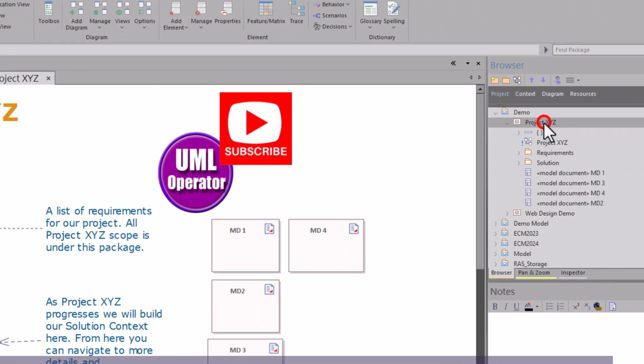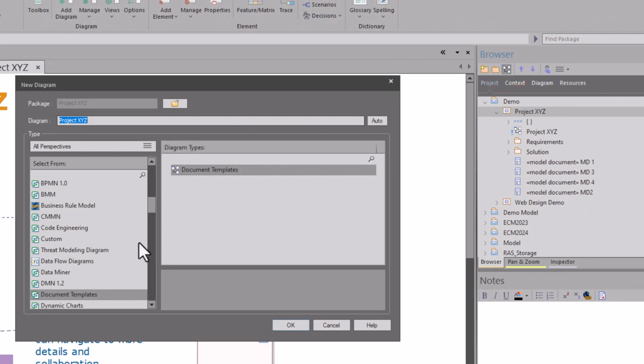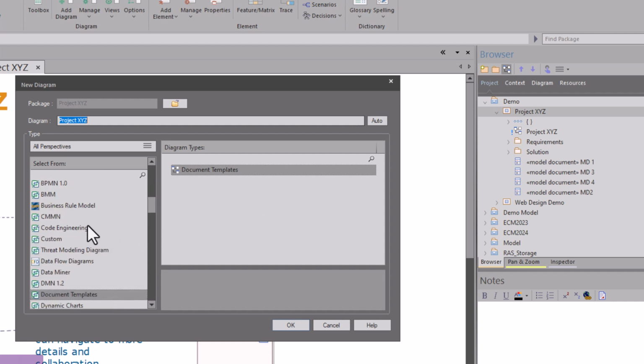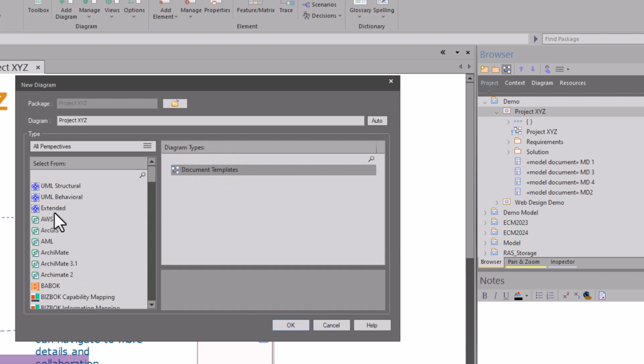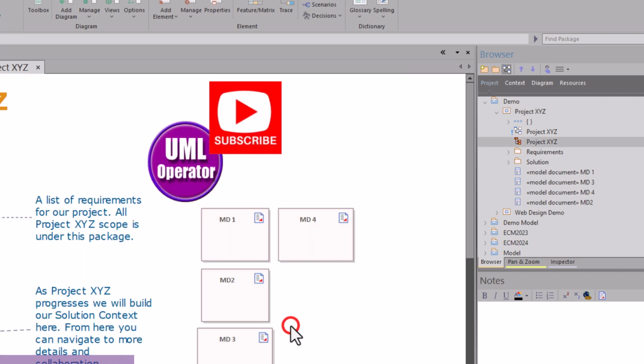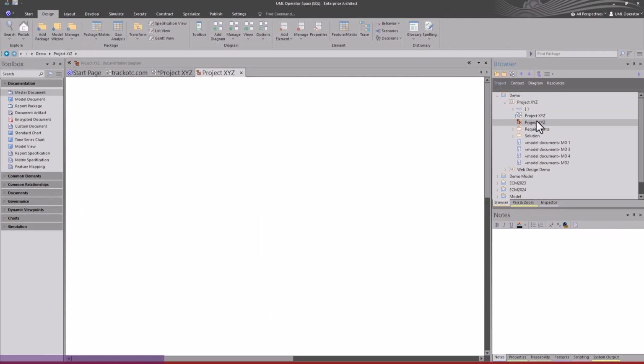And of course, if you create a new diagram, I'm going to come up and choose diagram, and I go down and select down here, document templates. It's going to bring up a diagram with that tooling. If I go to extended, and let me check here, model document. Let's go ahead and create one. That's here. You can see when I'm choosing the extended, I get the documentation toolbox as well.